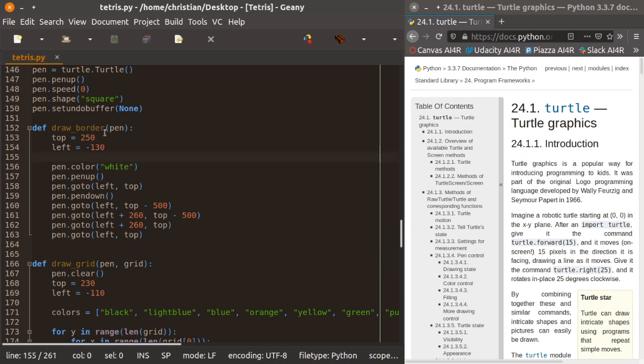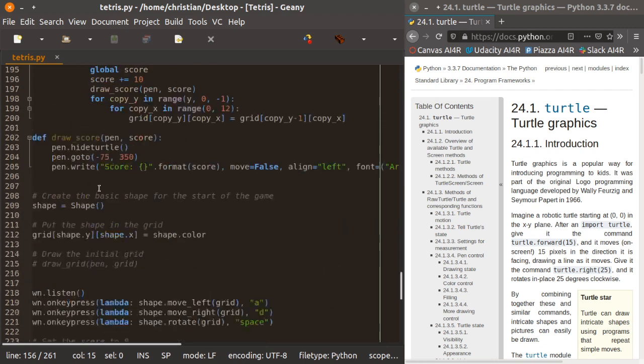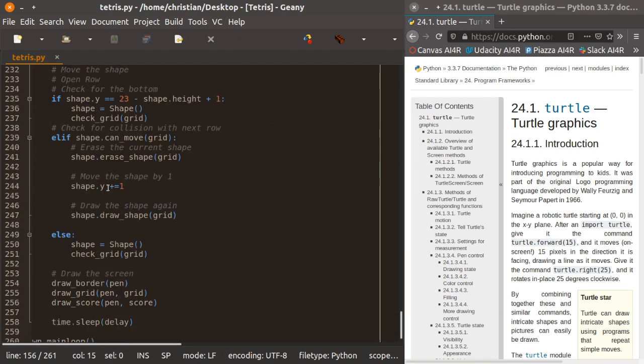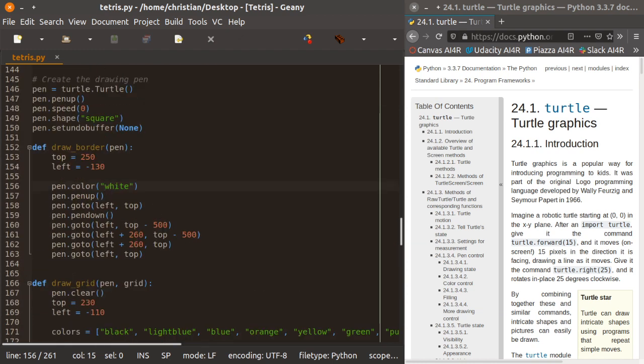Pen color. I was just kind of curious why this is not working. Pen down, pen up, pen speed, pen shape, pen. Draw border, pen, yeah. Draw border. Why is that not working? It worked on my test code, which is really annoying. Let's see here. Pen dot go to, pen dot up. Pen down, we already did that.